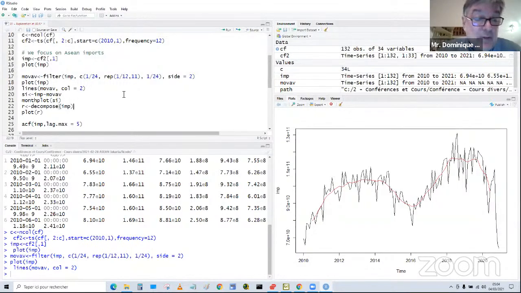So I can do a lot of things. For example, you remember what we did in Excel? Because I have an estimate of the trend cycle in red, because I have the raw data, I can have an estimate of the other component, which is the seasonal plus irregular component.